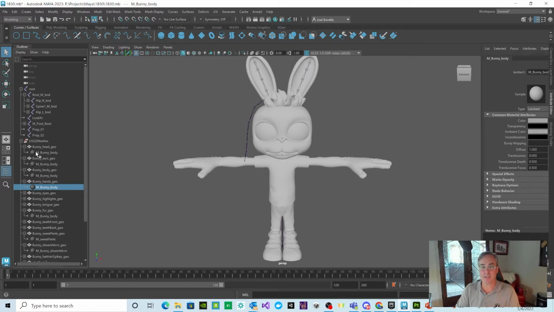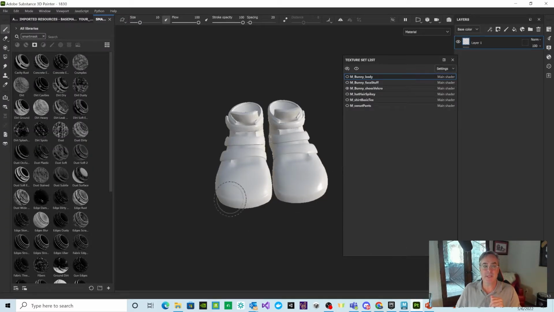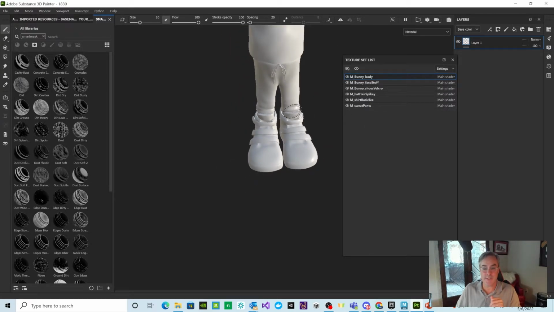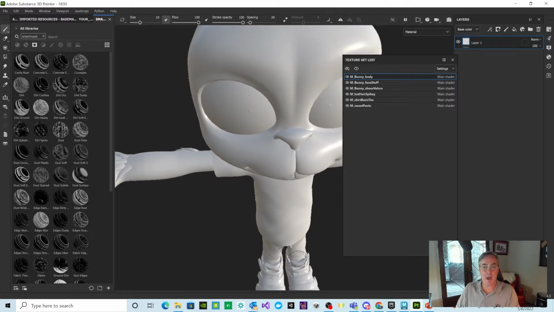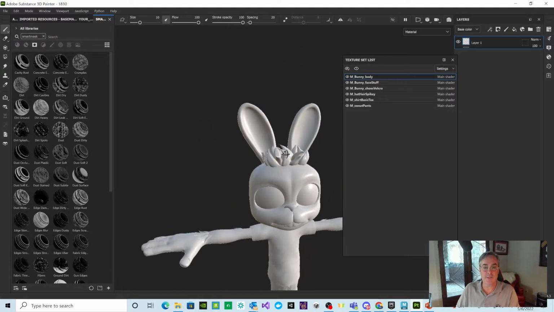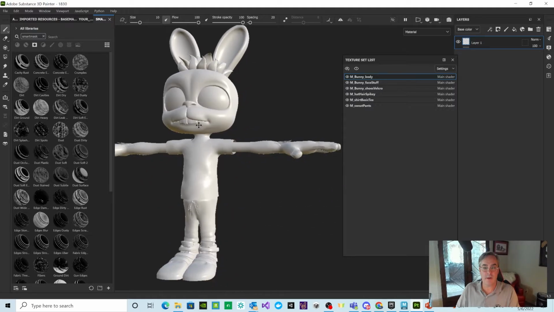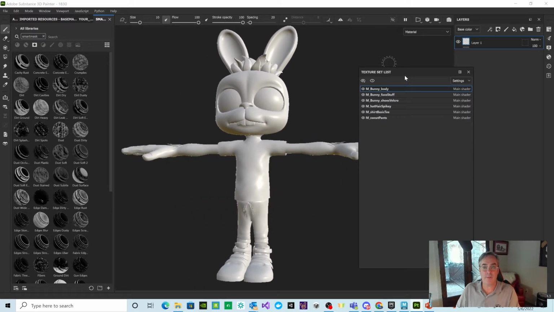We'll talk a lot about textures, but the important part is when you take your FBX file and load it into, in this case, Substance Painter. What you see here, I'll do show all. This is our model, but what we're looking at in Substance Painter is the materials. This texture set list shows all of the materials. There are 6 of them.